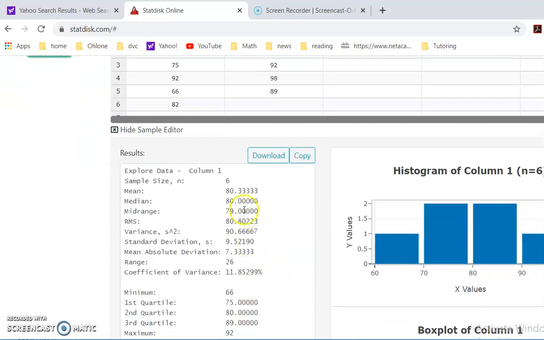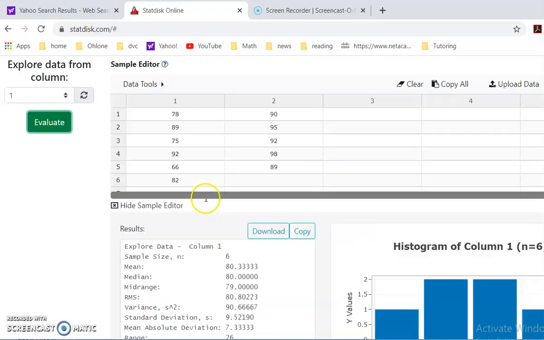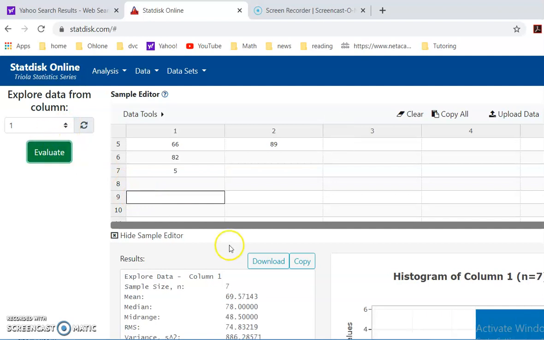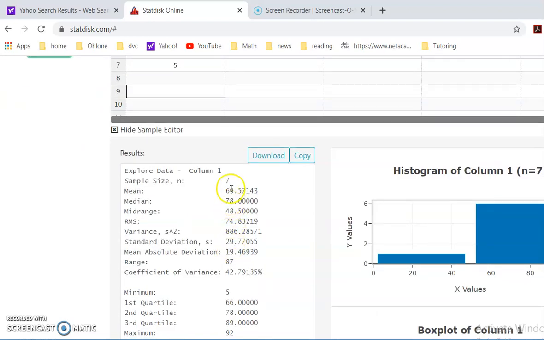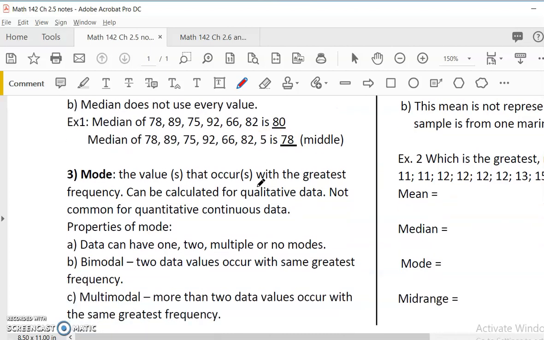Evaluate. So the median of 1 is 80. Right? It's 80. Let's just add 5 here, and I evaluate again. You will see that the mean changed to 69.5, but the median is still 78. It doesn't change much, so it is a representative value. It's still right in the middle. So in the case when you have extreme data, the median is a better center.